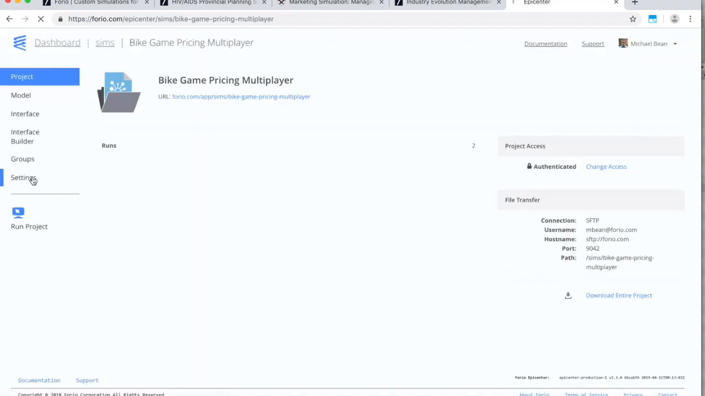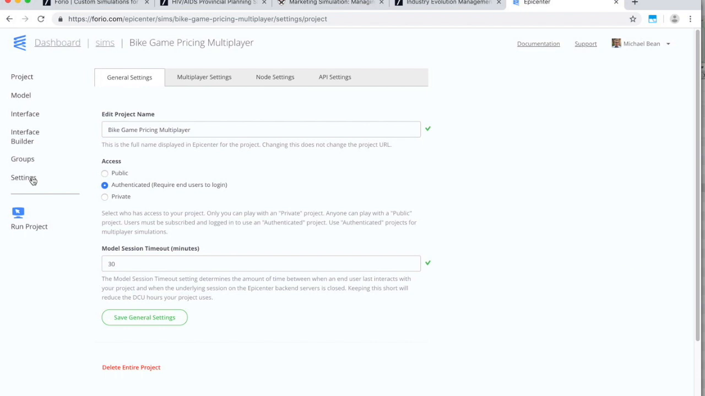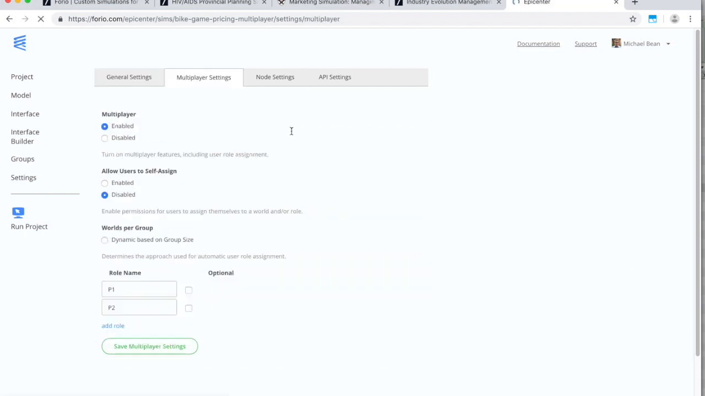Now notice it's made some settings for me based on how I've set this up. So it's got multiplayer settings already in place. It's enabled. We're not allowing users to self-assign, so you can have self-assignment, but we're not doing that. And P1 and P2 are the group names here. So this is built for us automatically behind the scenes.